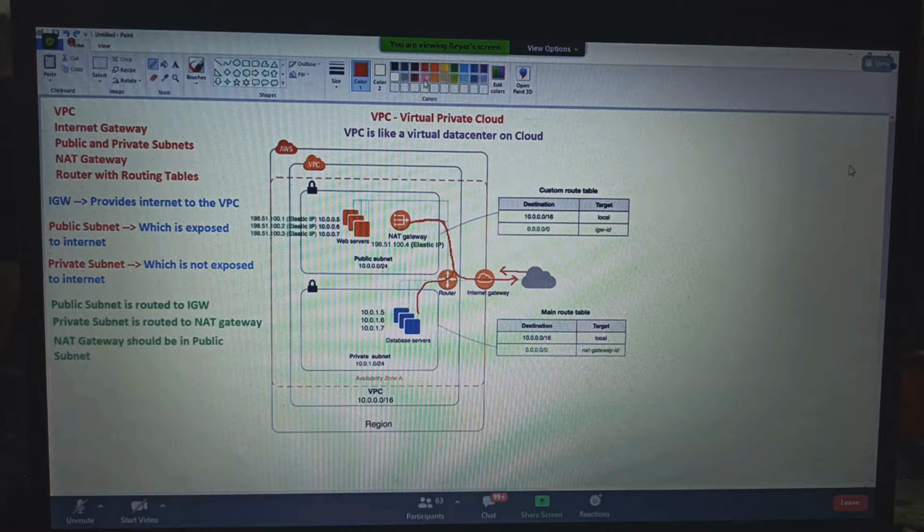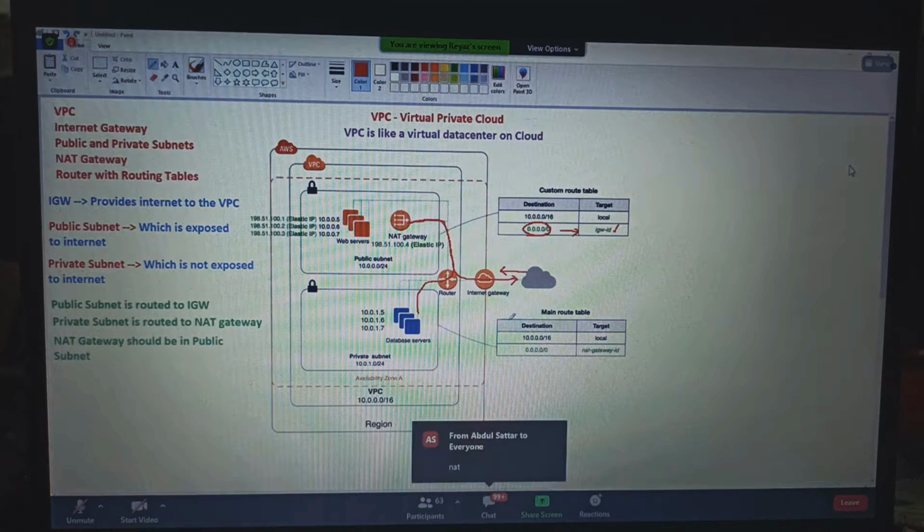Do you see here? What is the upper subnet? Upper subnet is public, right? See here, all traffic 0.0.0.0/0 is routed to the internet gateway, right? In the private subnet, all the traffic is routed to the NAT gateway. Just a second.